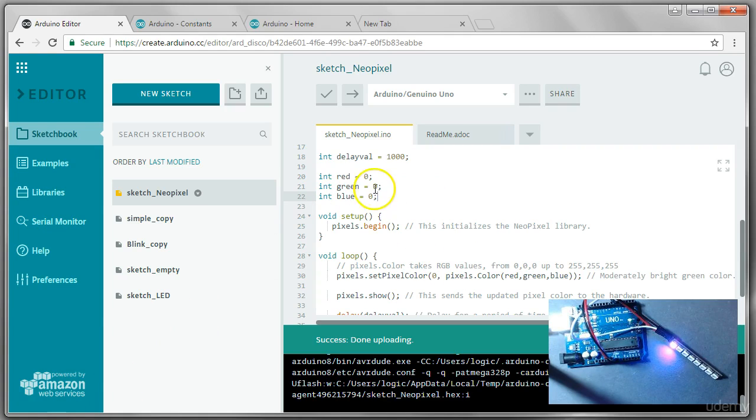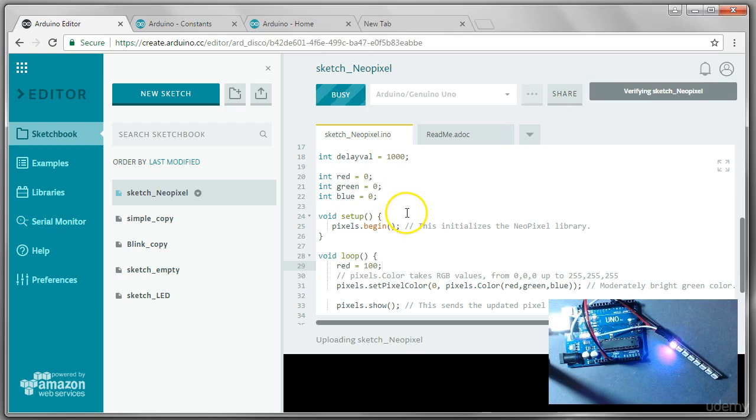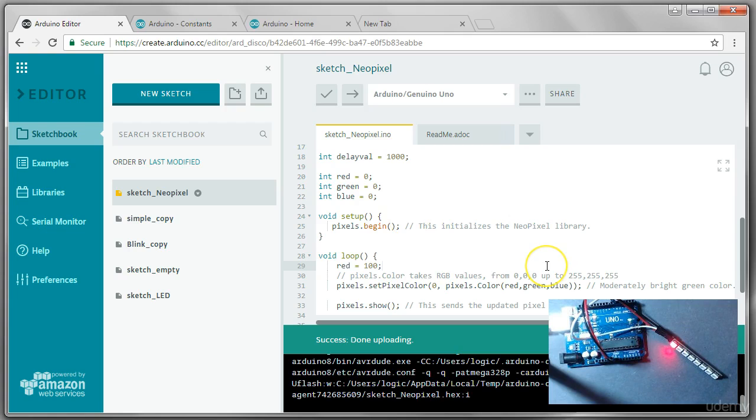So what we'll do is we will, in here, assign red equals, let's try 100. It's not as bright. See if that works. And then we'll see if this turns red. And it looks like it's definitely more red than it was before. So I think that worked.